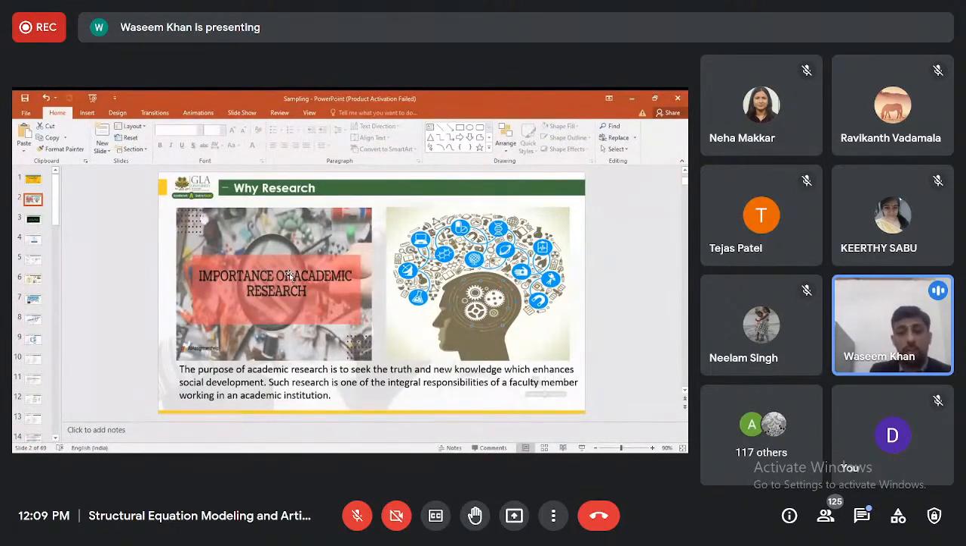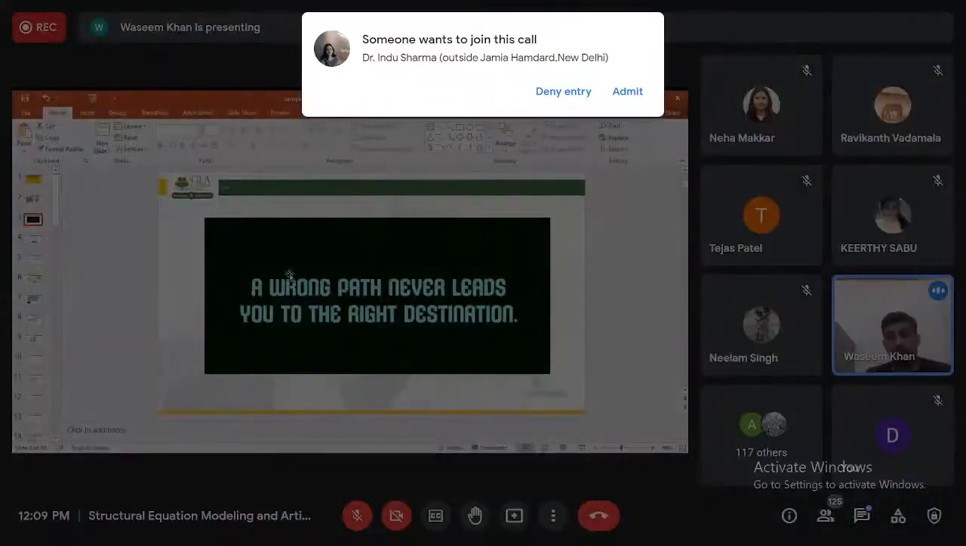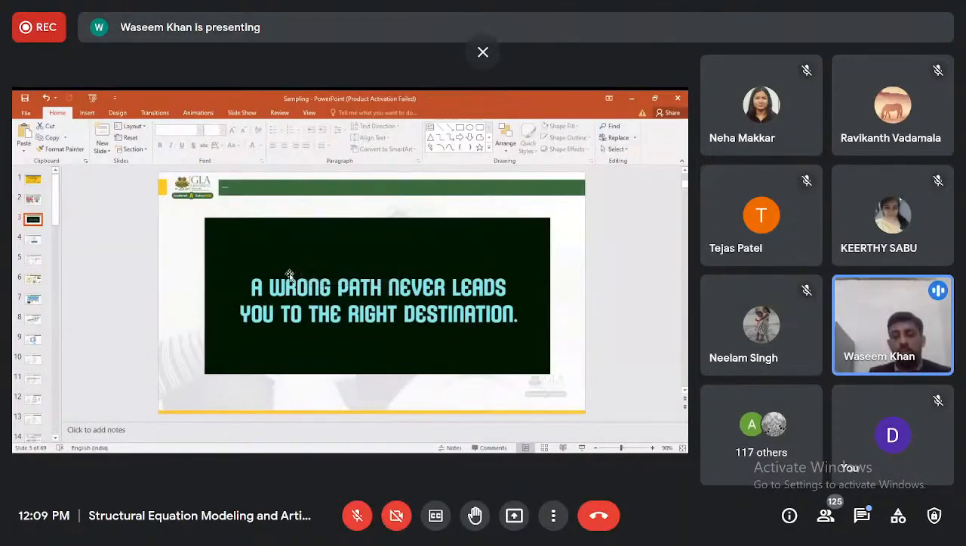Now we are going to start our topic, but before the discussion: is sampling the output or the input for the research? It is the input for the research, right? If it is not correct, then the inference you are drawing from your population through this sampling, you cannot generalize. So a wrong path never leads you to the right destination. Therefore, population and sampling are so important in academics, right?